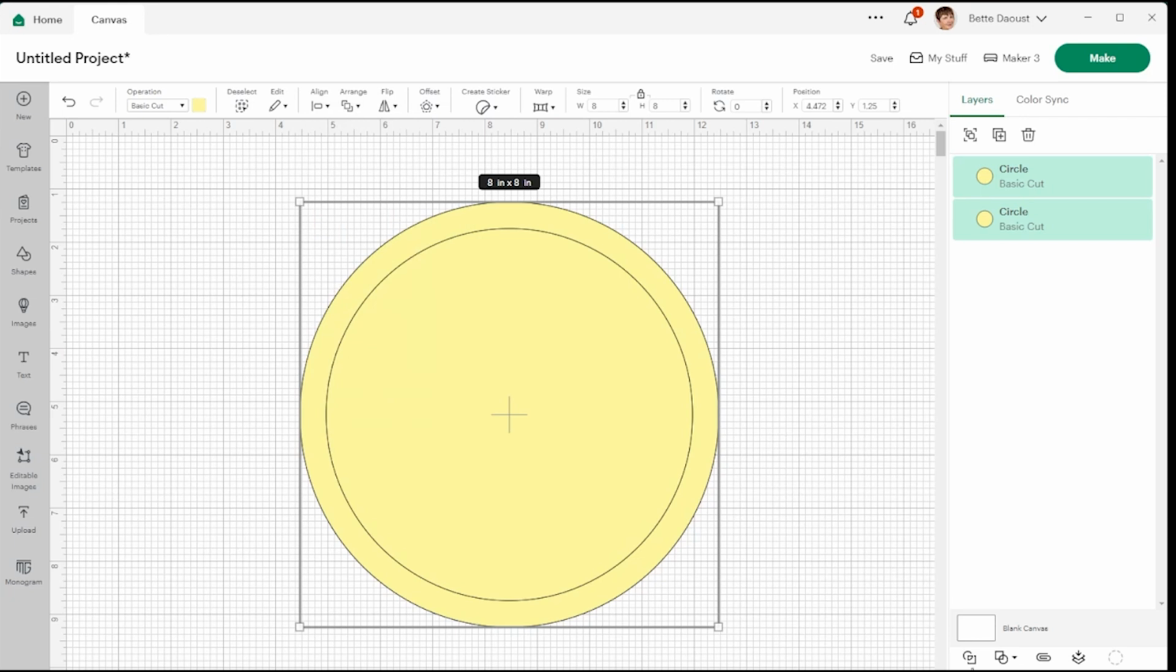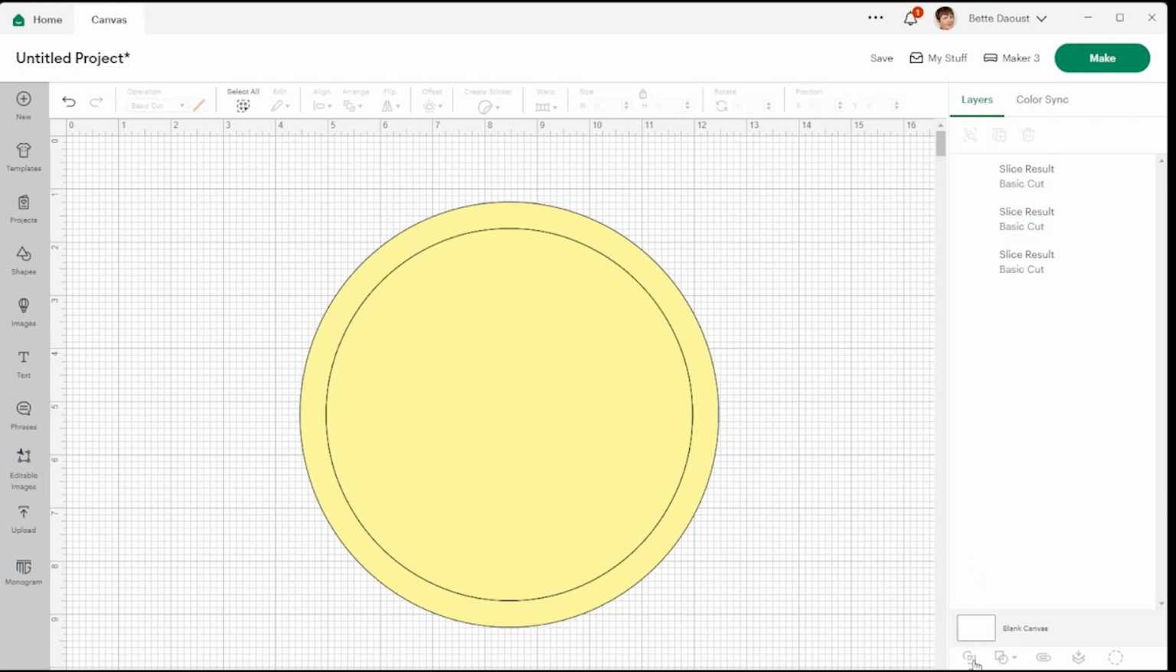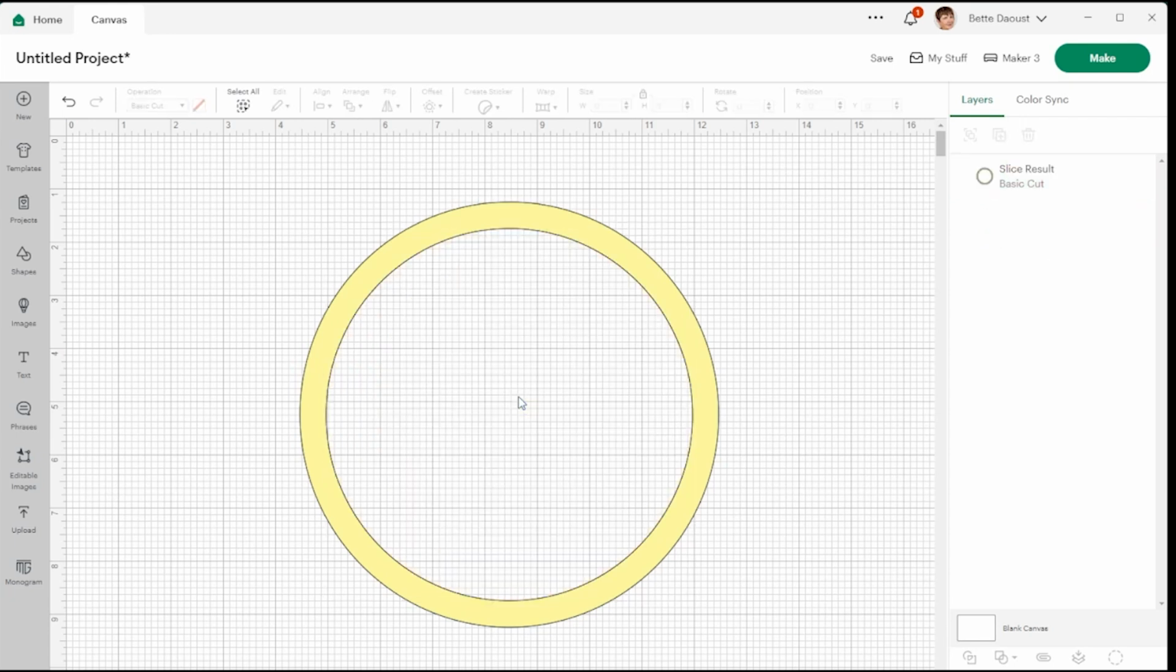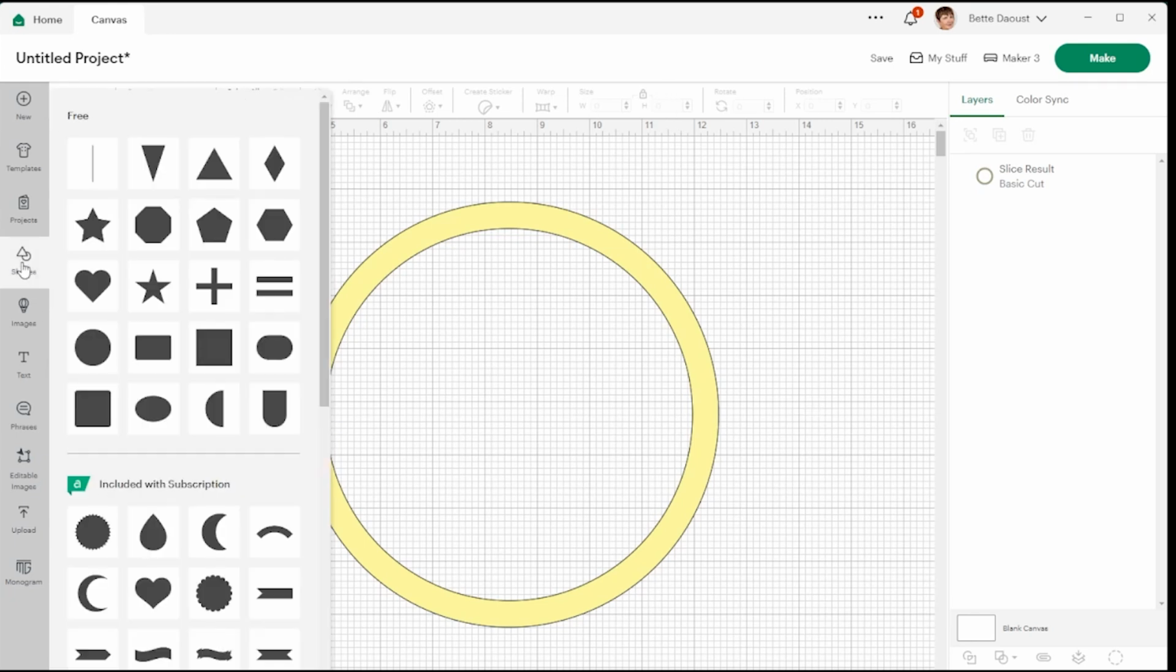Next thing we want to do is come over here to the bottom of the layers panel and click on slice. I'm going to click in the center and delete these. And now I have a nice circle that I can place little lattice items on. Now, next on this, we have to create our lattice.